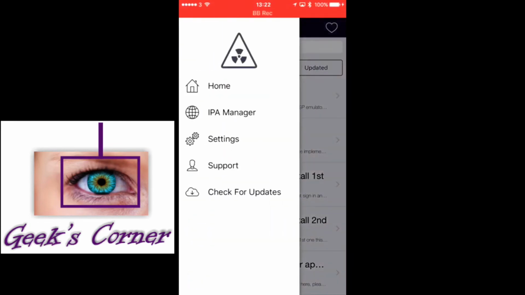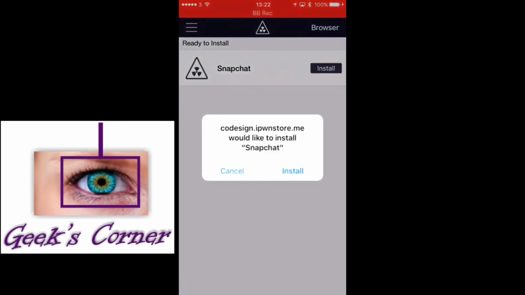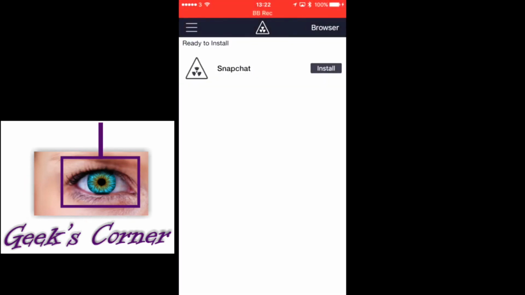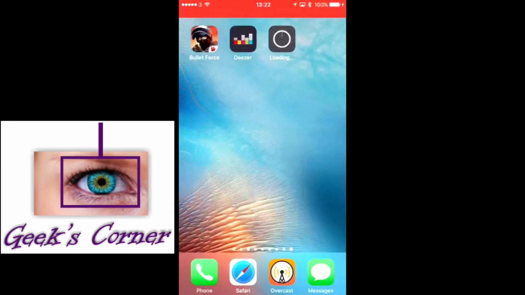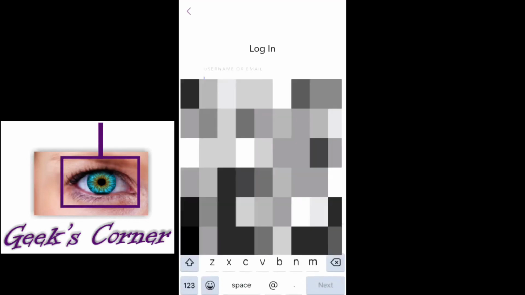So you're now going to go over to our manager, just give it a refresh, and we're going to hit install. Close it down, and there you can see it's installing. Now obviously I will cut out this little bit because it is a bit on the slow side. Okay, so it's installed. So we're just going to tap on it, and then we're going to log in. Obviously you're going to blur this out.